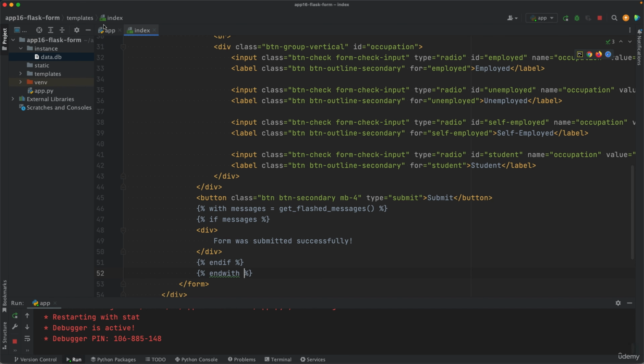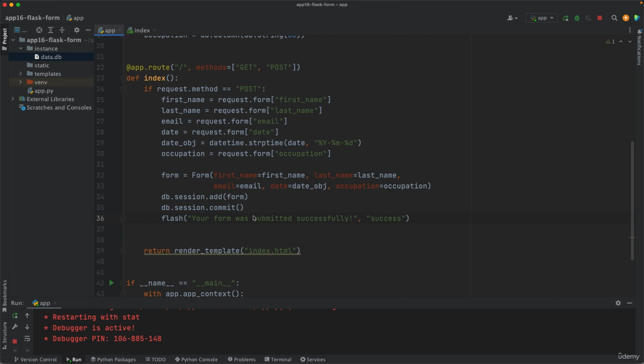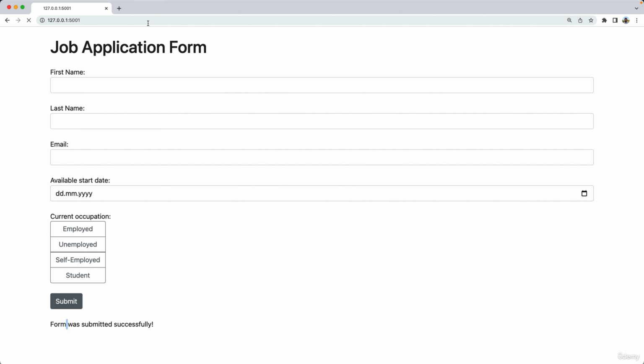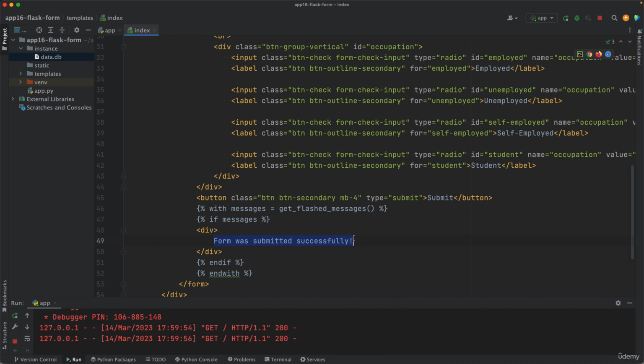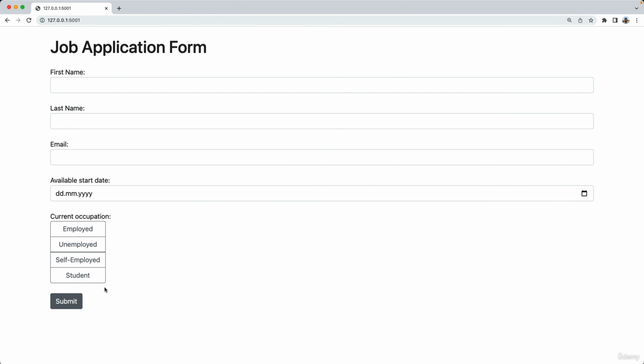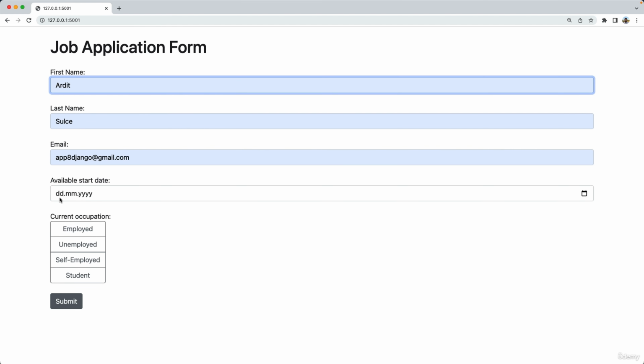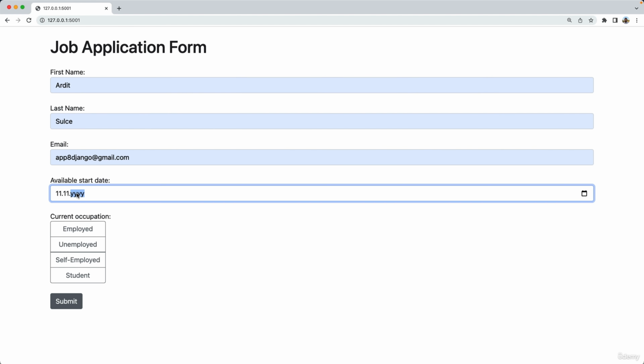So this is my code, this is my Python code. Let's go here, reload this. So you see now that the text is not displayed anymore, right? Even though we have this form was submitted successfully, it's not being displayed here. But what happens if we add some data?